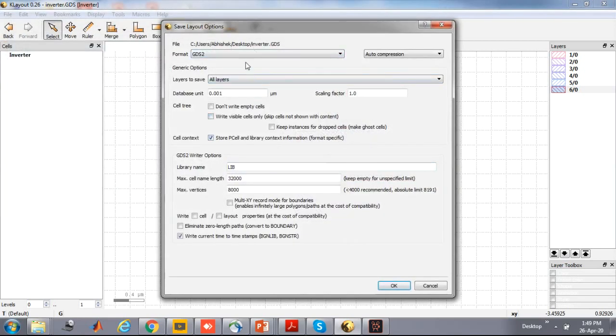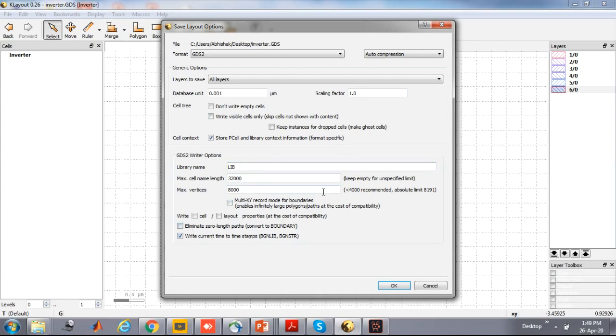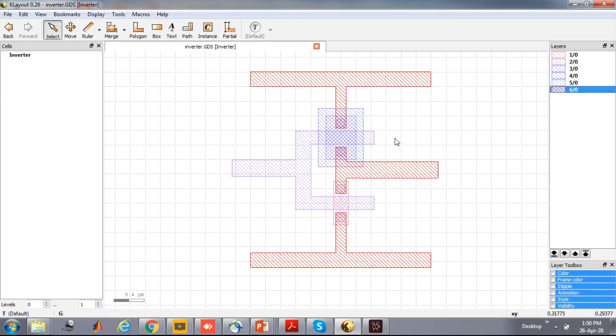When you save, it will come up with this window, and here you can select your format. Then whatever layer files, layers you have defined, you can save the layers as well. This is a scaling factor, which is a kind of multiplication factor to the initial grid, and then just click on OK to save the design.